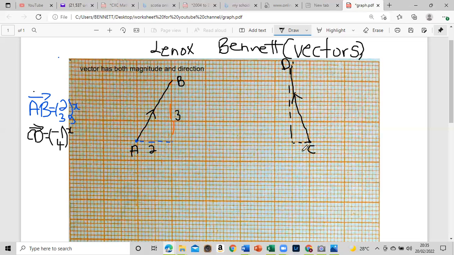So it went one place to our left and 4 places up, right? Let us look at the next one. Let us see EF.